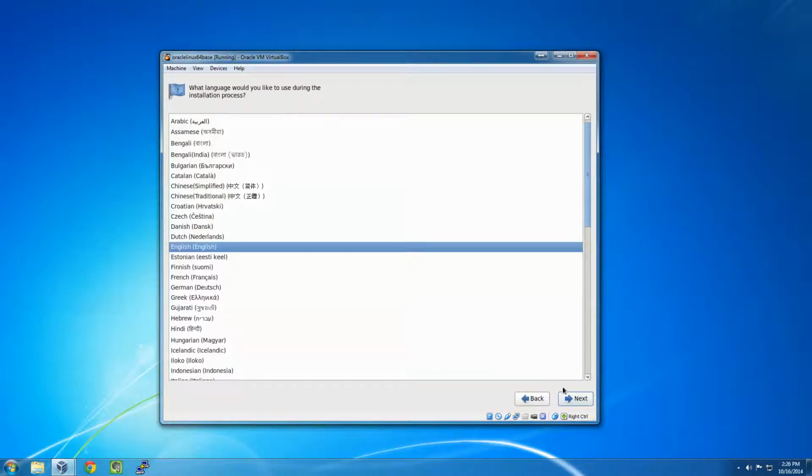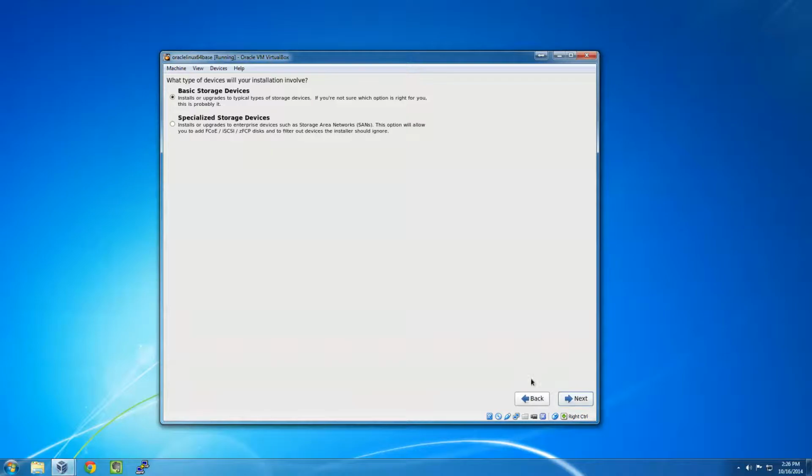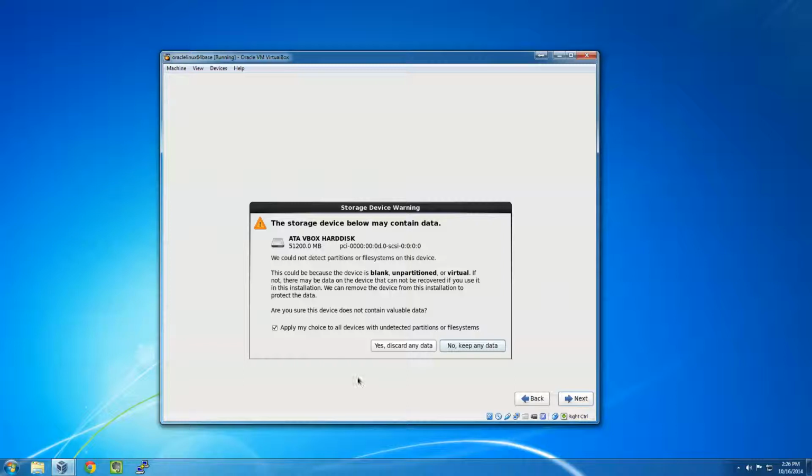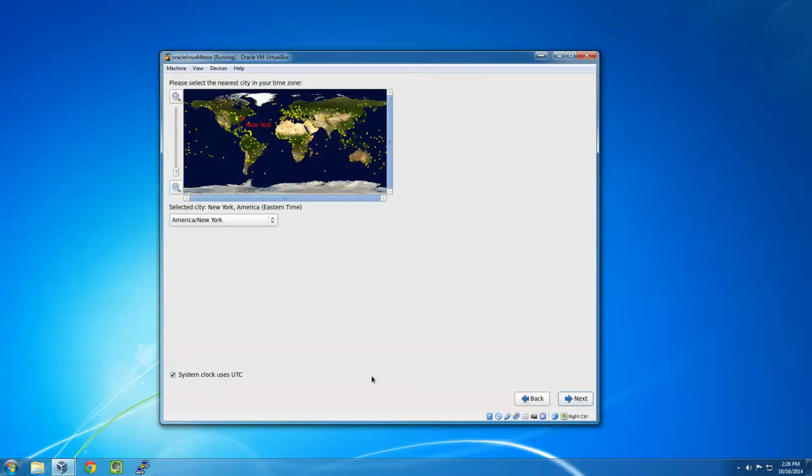And it's going to ask me what language, and I'm going to say English, and which keyboard, also English. Basic storage device, I say next, and it's going to ask whether I want to discard all my data or keep the data that I have. I'm going to go ahead and discard all data. Here I'm going to give it a name, and I'm going to go ahead and leave the network configuration. We'll change those later. Say next.